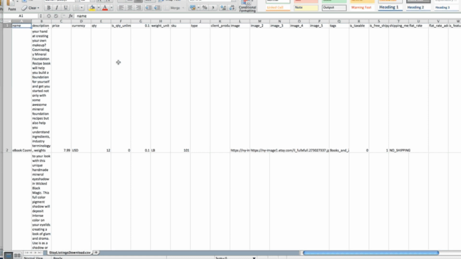So is the quantity limited? You have options of 0 and 1 in this field. 0 is off. 1 is on. So remember, whenever you see a 0 and a 1, 0 is off, 1 is on. So is the quantity unlimited? I put it to 0.